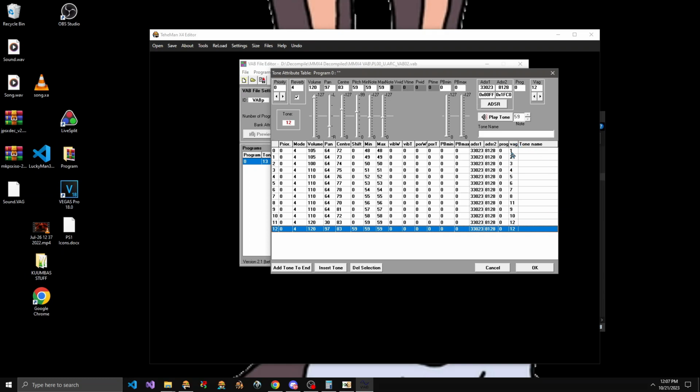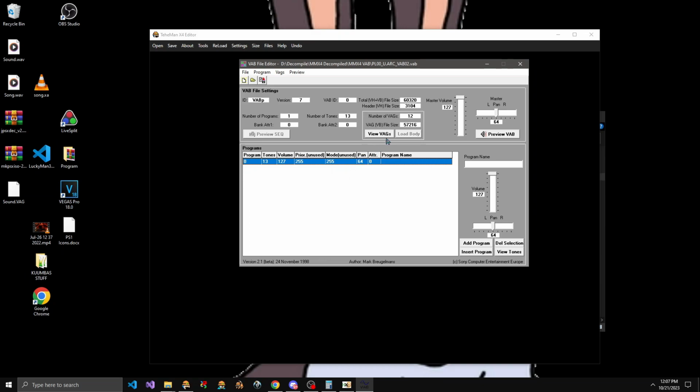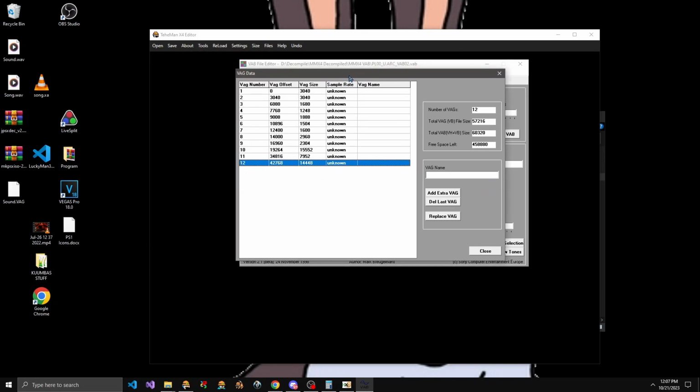If you see here, here's the VAG ID, which is the VAG file the instrument uses. In this case, it's 12. So I'm going to go over here into view VAGs. It should be this one over here. Be mindful of the size, because there are multiple VAB files that get loaded into memory. You don't need to worry about the part of the VAB file that sits in the CPU's memory, but you definitely need to worry about the part that sits in the SPU's memory, since it's only 512 kilobytes.